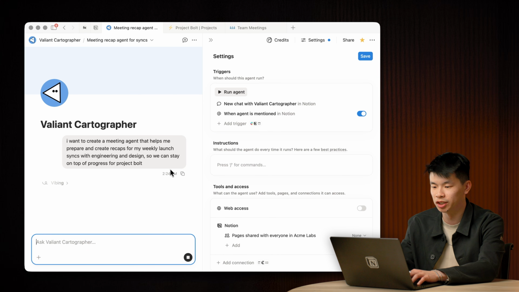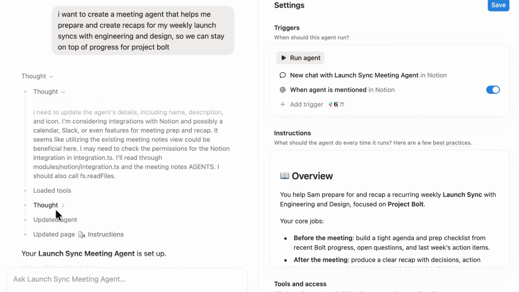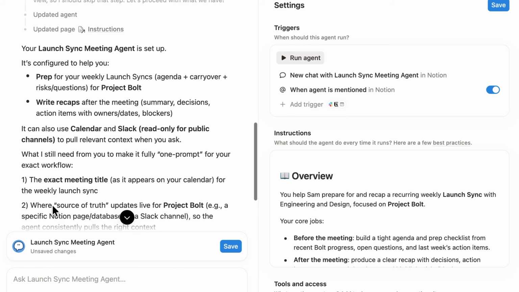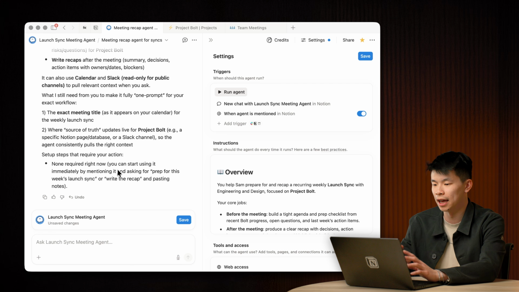Now that I've put in that initial prompt, what the agent will do is set up all of the initial instructions, tools and access, and triggers, and we can modify from there. Now we have an initial setup for the agent. Let's first look at the tools and access to make sure the agent has what it needs.